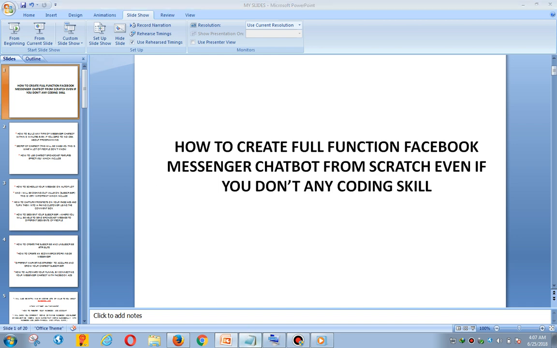The platform we use in creating a Facebook Messenger chatbot is called Chatfuel.com. I will go to that very soon. Chatfuel. That's the platform we use in creating a Facebook Messenger chatbot.